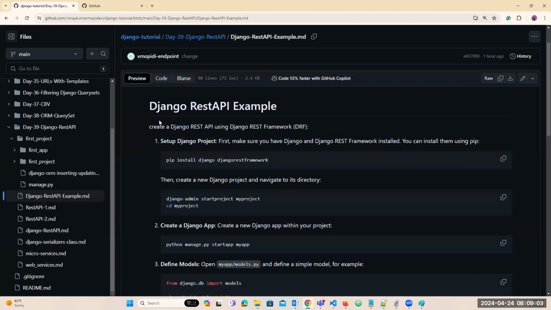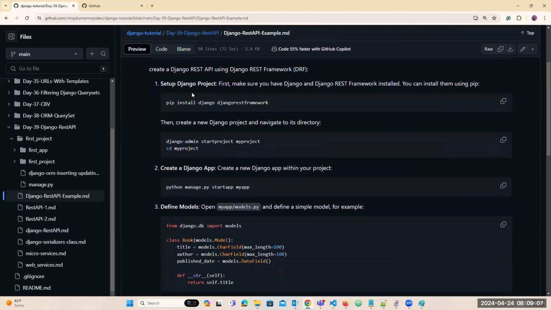So first, to work on Django REST API, we need to install the Django REST framework services.